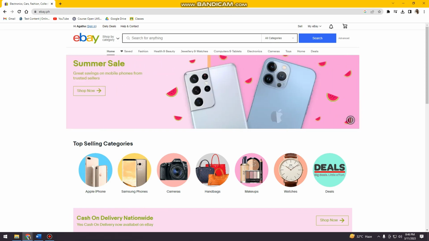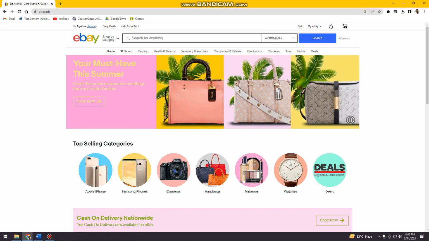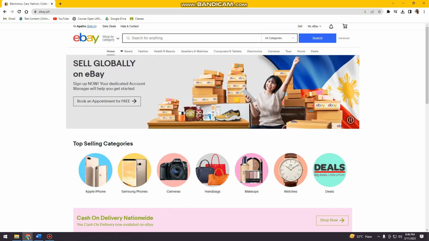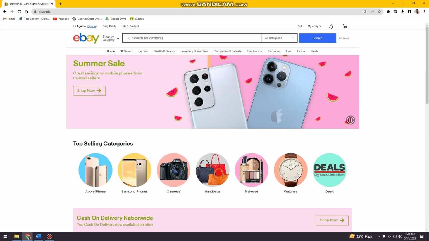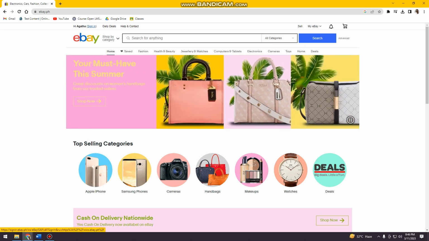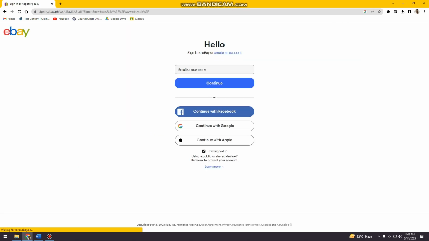So first of all, open your browser, then search for ebay.com, or if you're living here in the Philippines, just search for ebay.ph. Once you've done that, go ahead and click on sign in on the upper part of the screen. And then here you just need to switch account and then click create an account.